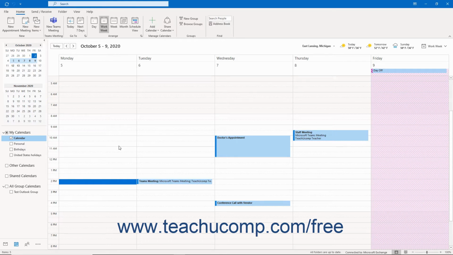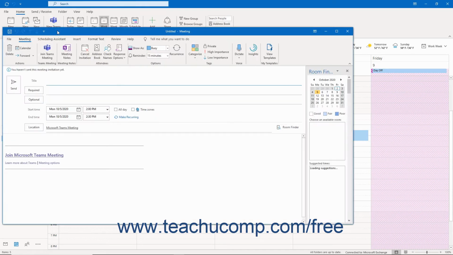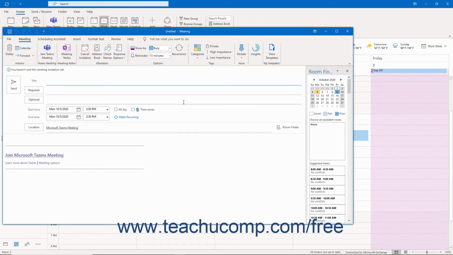To create a new Teams meeting request in Outlook, click the Calendar icon in the navigation bar to open the Calendar folder. Then click the New Teams Meeting button that appears in the Teams Meeting button group on the Home tab of the ribbon. Then fill out the meeting request as usual.